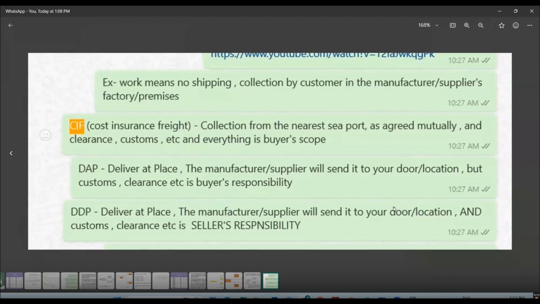When you say DDP, it is also delivered at place. But what is happening? The manufacturer or supplier will send it to your door or location, but the custom clearance, etc. is the seller's responsibility. So what is the difference between DAP and DDP? In DAP, the custom clearance is the buyer's responsibility, and in DDP, you just pay the money, you feel relaxed, everything is the seller's responsibility. But what is the difference? EXW, cheapest; CIF, little more money; DAP, costly; DDP, costliest.